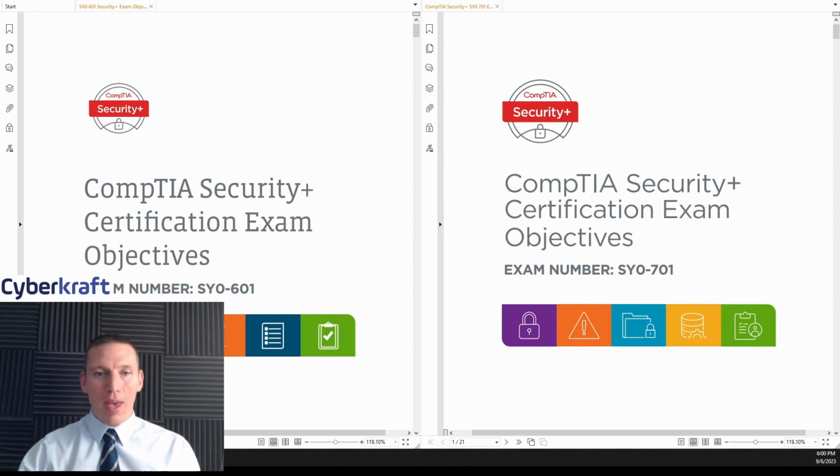So as you may or may not be aware, the Security Plus exam is undergoing some major changes, some huge changes in the next couple months. In November, the exam will be switching over to a new version, SY0-701. I'm going to talk to you about some of those changes and what leads to those changes, why CompTIA is changing the exam right now, and what you can expect with the new exam.